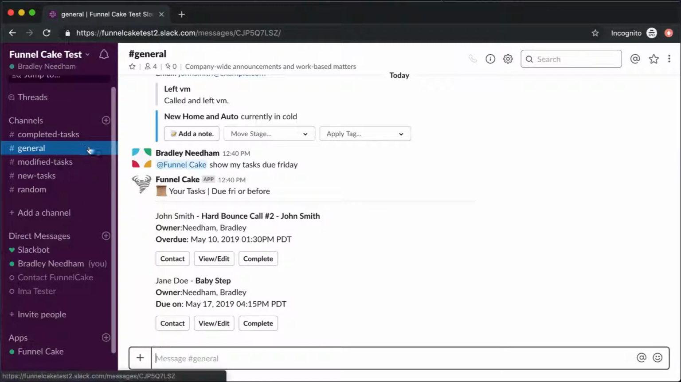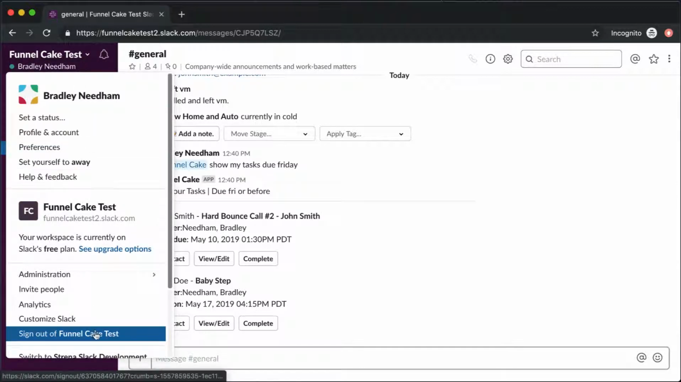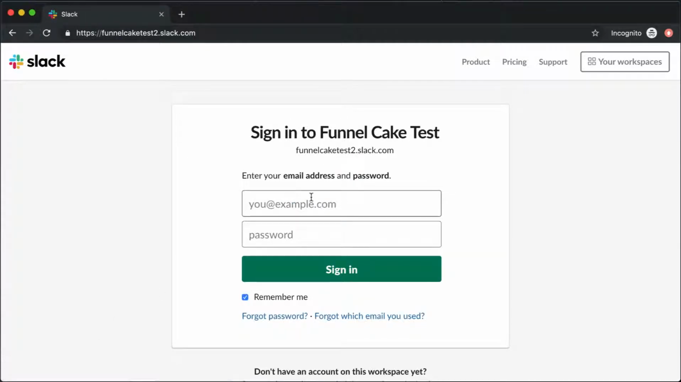Okay, so now this all worked fairly easy with myself, as I was the one that installed FunnelCake into Slack. But what if I have another Slack user who's going to be trying to use FunnelCake? So let me log out of Slack here. And I'm going to sign back in as a different user.